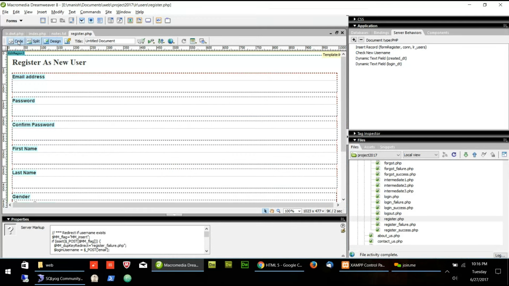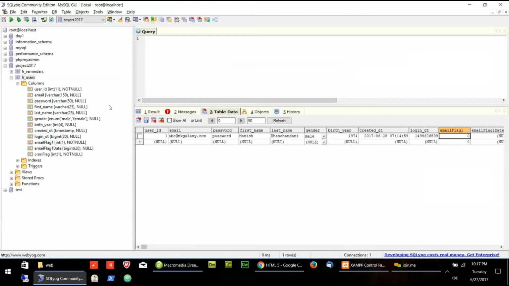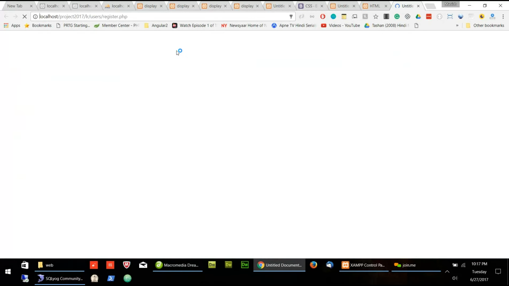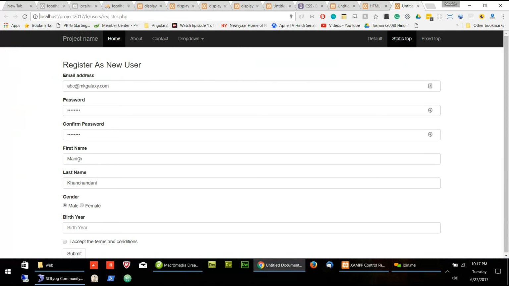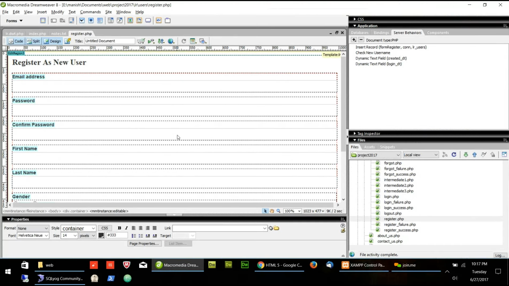Once I click OK, you will see two things here in this server behavior, and we can also check if it works fine by putting the same email address. So let's open it and try to put the same email address. My form is already pre-filled because of the browser cache. I click accept condition, and if I click submit, it is going to register failure because I used the same email which was already there.